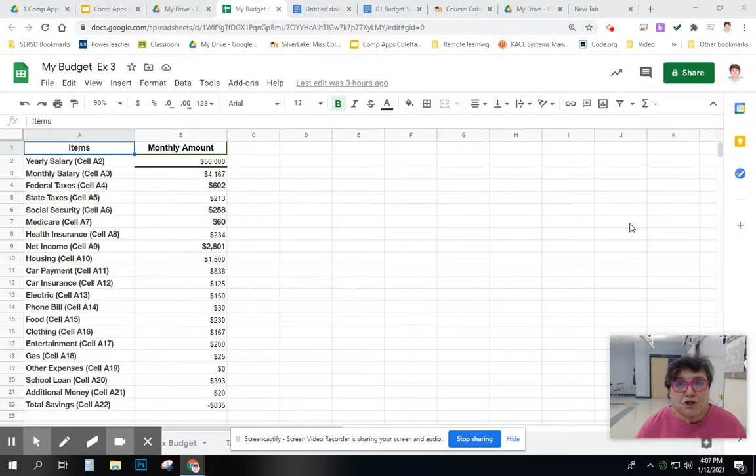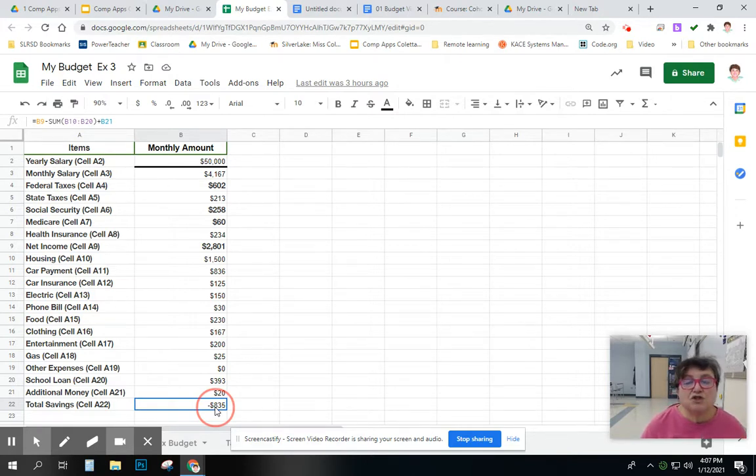Your budget spreadsheet, now that you've got all your figures in there, you might notice that down in cell B22, you might have a negative number. And that means you're going to have to adjust some of your ideas about where you're going to live or what you're going to do to be able to afford that.